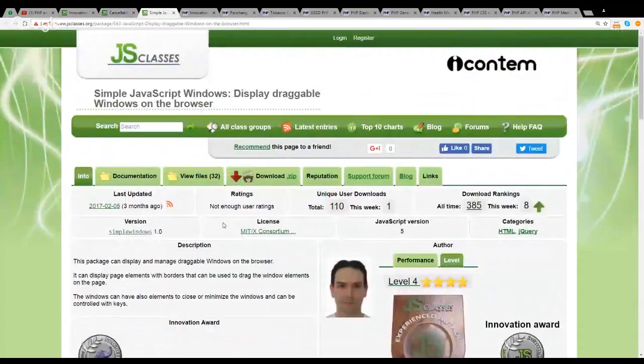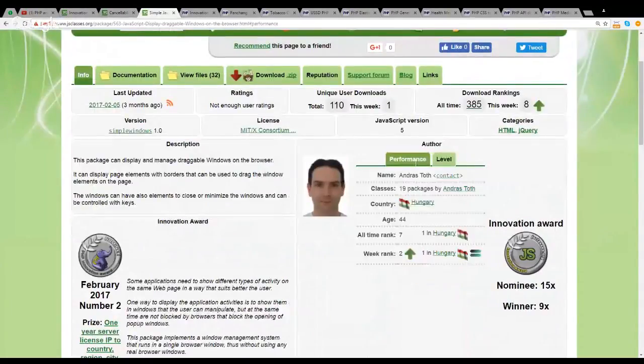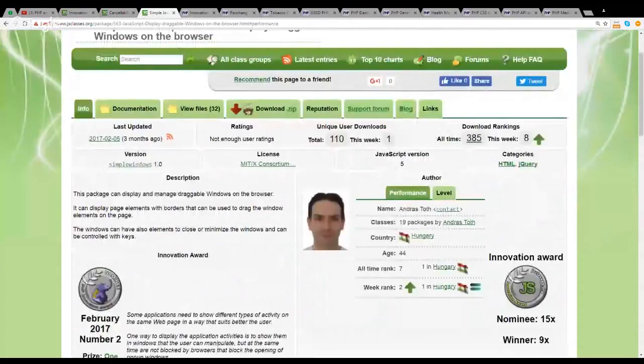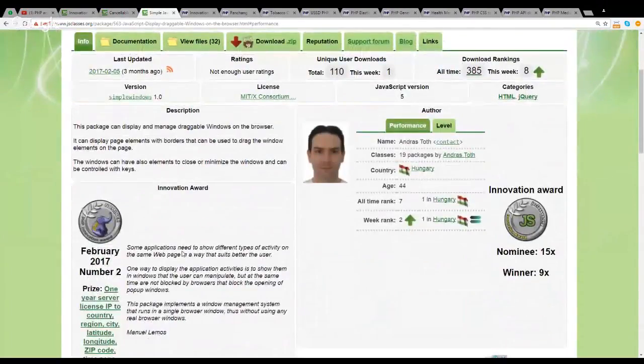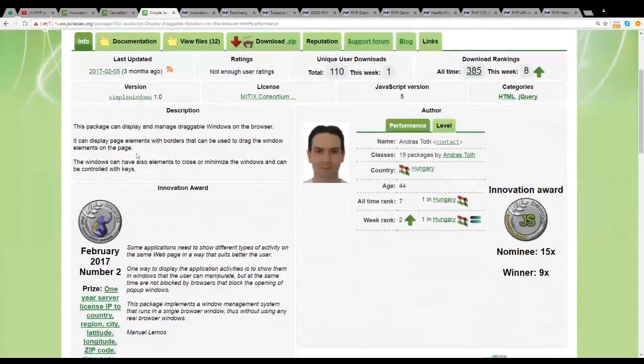So moving on to the next package, which is from Understuff from Hungary. This is basically a window manager inside the browser, so it can manage windows. Oh, it's a shame there is no demo here, but probably.